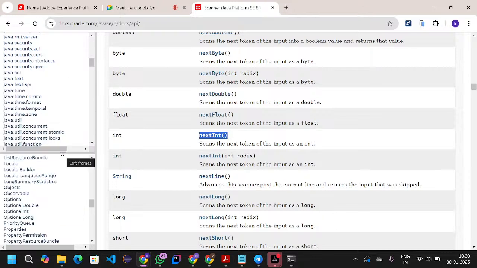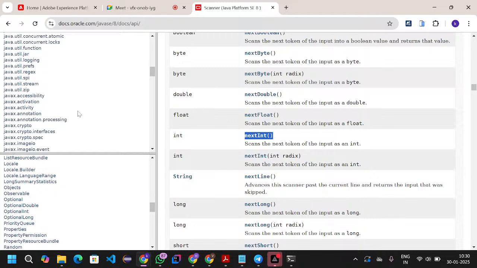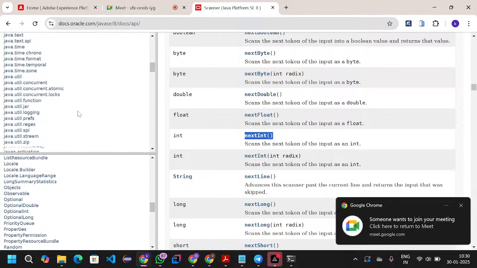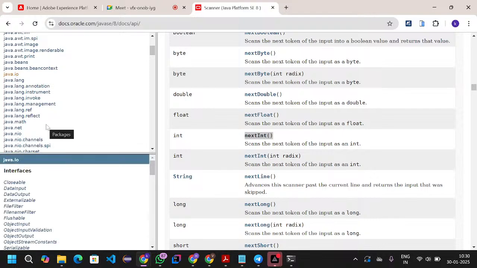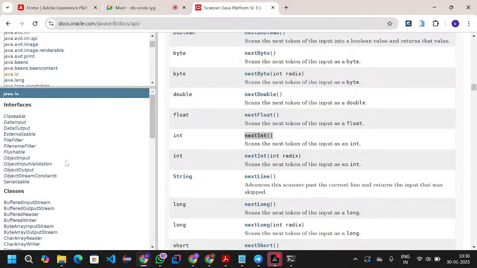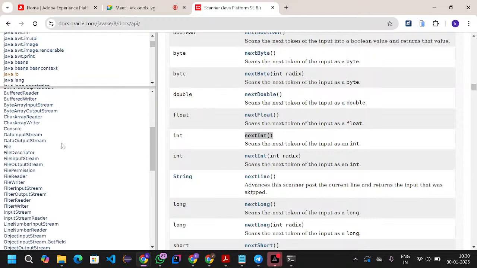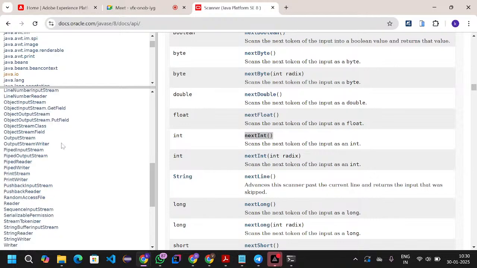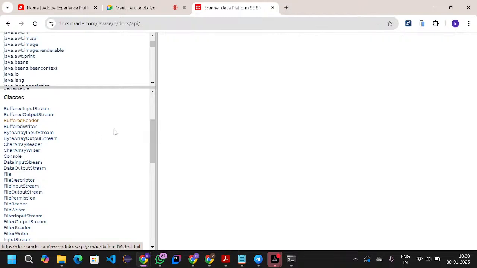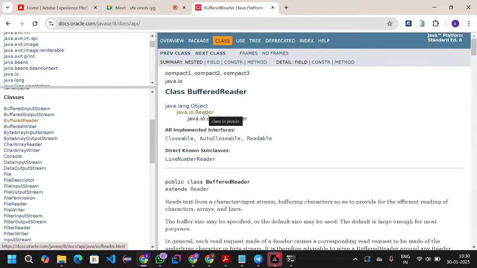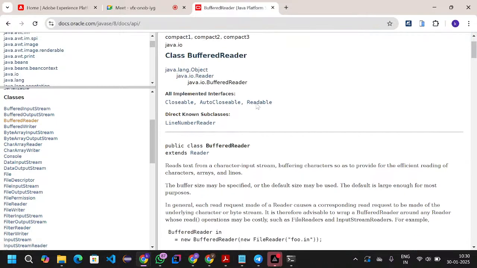Now my main target is to read the data from the keyboard using BufferedReader. You can go with the java.io package. This is the IO package. Simply go with that package and we can look for BufferedReader, the third class. Simply click on that and you will get the complete information of the BufferedReader class.